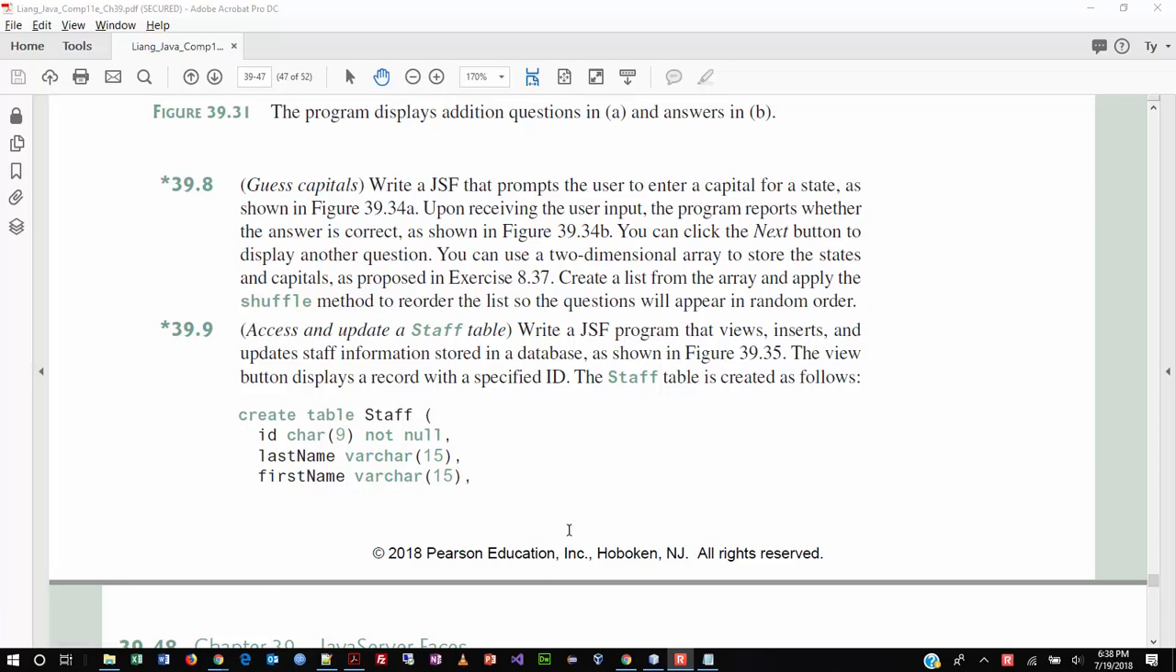All right, we're back and we're working on exercise 39.9. Let's read this one and see what it says. It says, access and update a staff table. This should sound familiar, does it? Remember, when we did the database chapter, we actually did this in the database chapter.